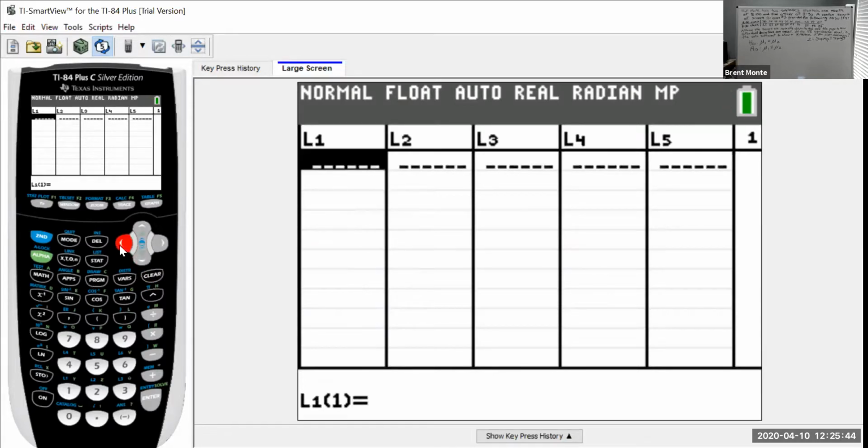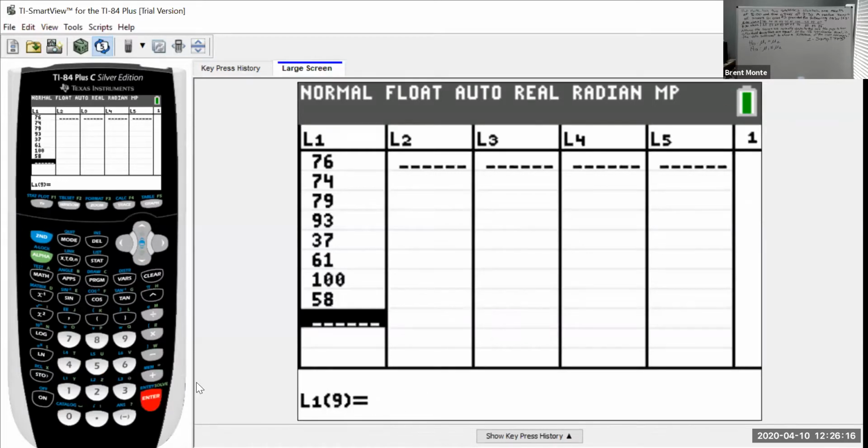Okay, so let's put in our entries. In the 8 o'clock class, I had a 76, a 74, a 79, a 93, a 37, unfortunately, a 61, a 100, a 58, a 98, and a 67. And again, we're making the assumption that these scores are normally distributed.